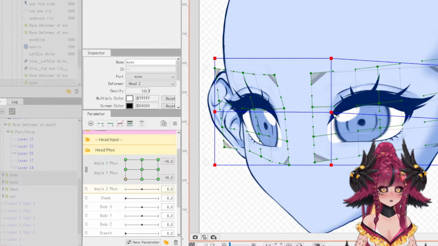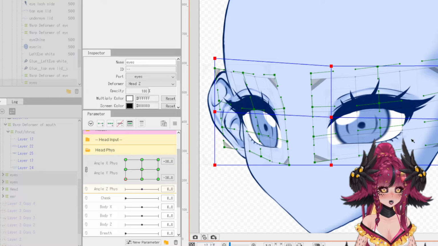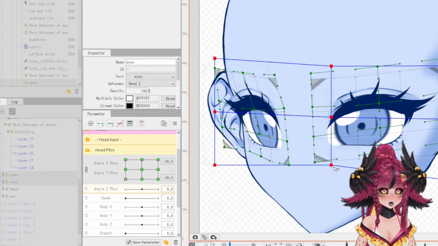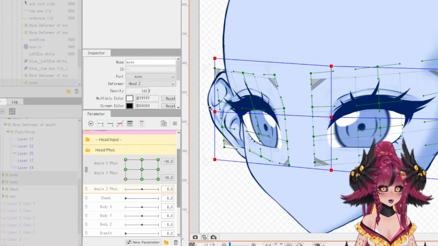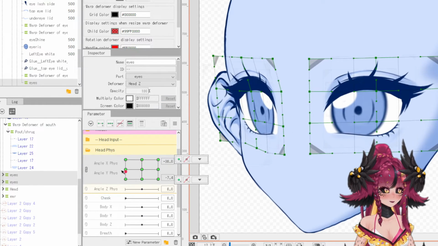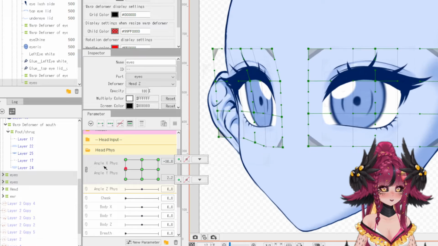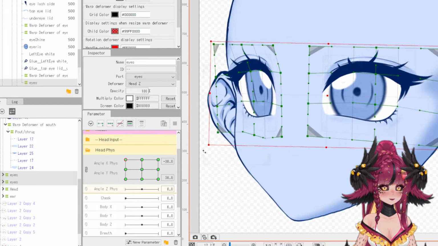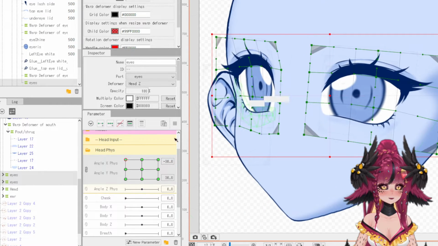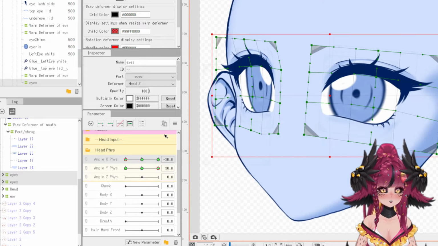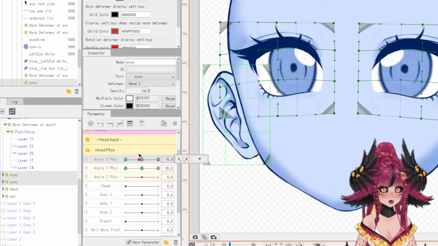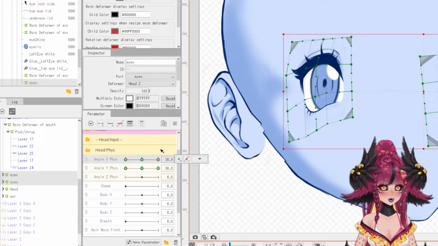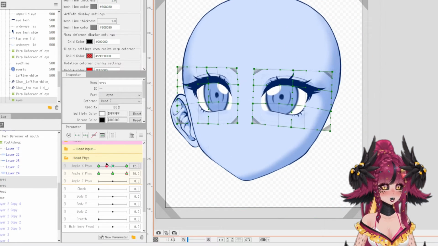I'm going to grab the temporary warp deformer and start adjusting where the eyes would sit upon the brow line and along the top of the nose ridge line, and I'm just going to adjust it from there. And I'll just do that for the other four corners. This you cannot reflect, because if you reflect it, you will see it becomes very wonky.